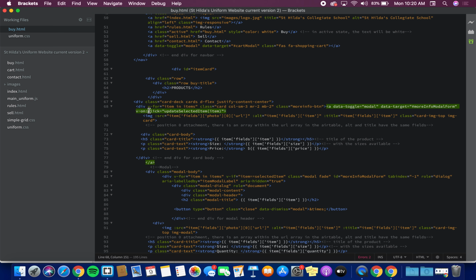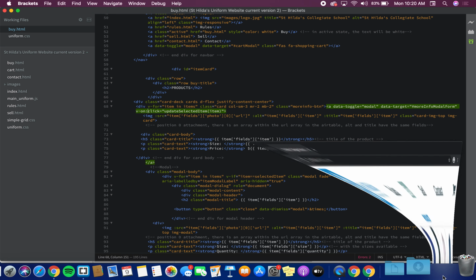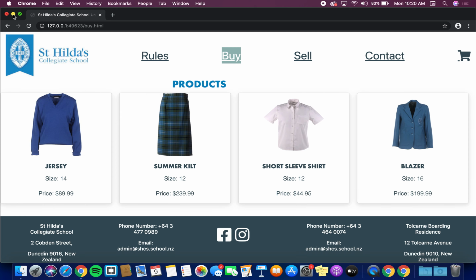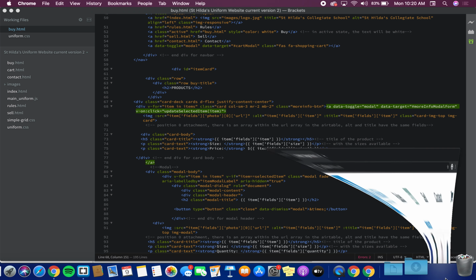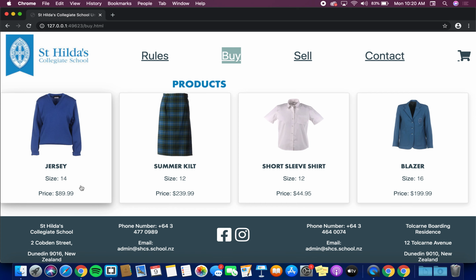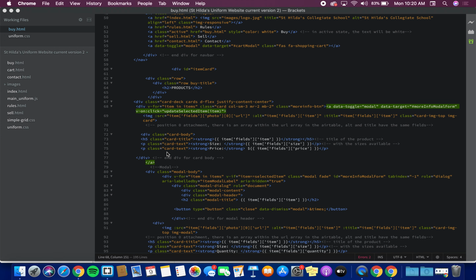Then we also have another function here, which is the v-on click, update selected item in item. What that means is that whatever the selected item is, like if I selected to press this, it will only display the information about that particular card. If I pressed this card, it wouldn't start displaying the information about the summer kilt. That's kind of what it does.